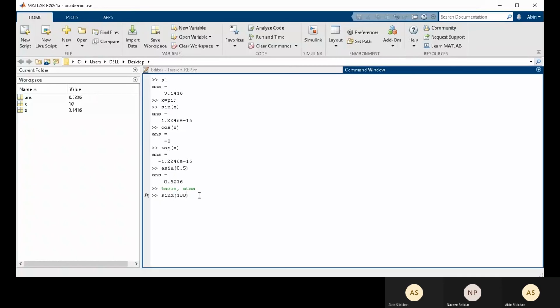So right now I have given sine x. This is in radians. Whatever input we give for sine, cos, tan is in radians. Suppose I want to give the input in degrees, then I can use the function sind. So sind will give you 0, and cosd of 180 will give you -1. So this d implies that the angle is in degrees.